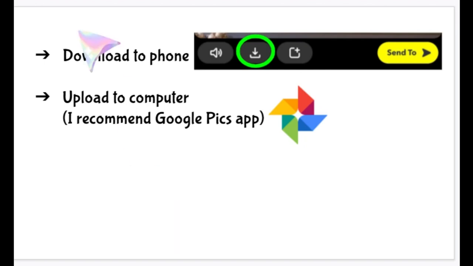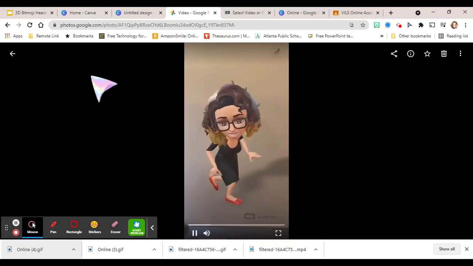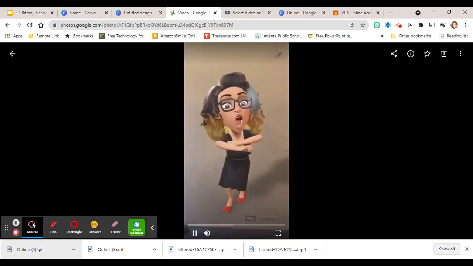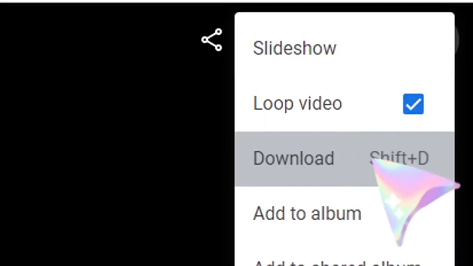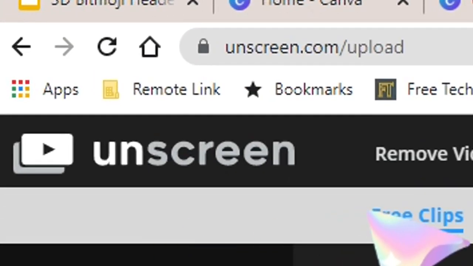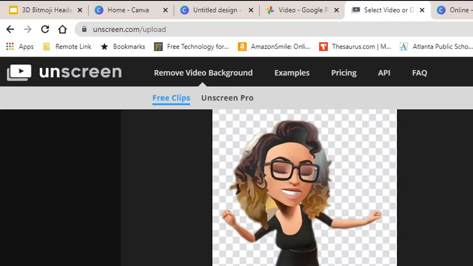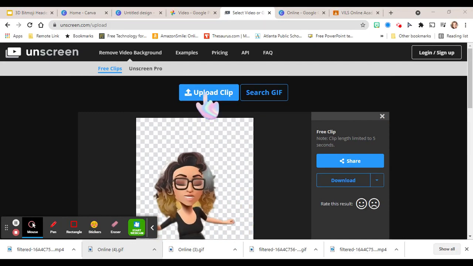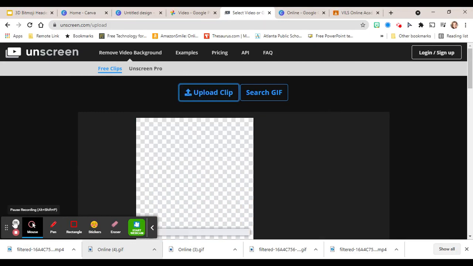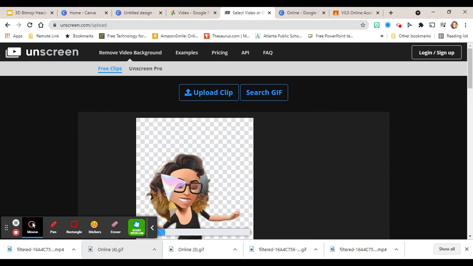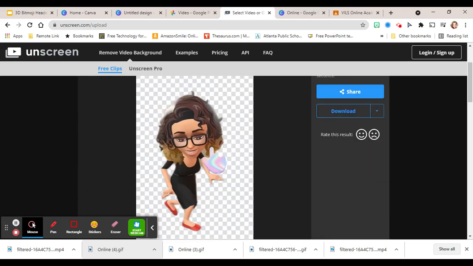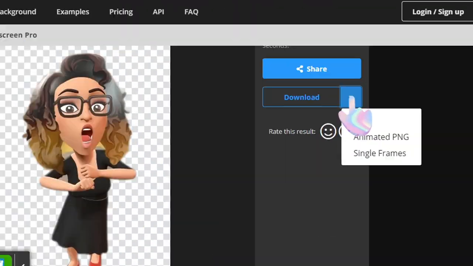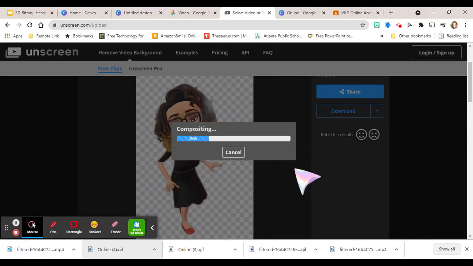So that's where we're starting today, in our Google Photos. I have my video of my 3D Bitmoji dancing, so I'm going to download her. Then I'm going to go to a free site called unscreen.com. And on Unscreen, I am going to upload a clip, the one I just did. Unscreen is going to remove the background from my clip, and then I can save it as a GIF. Now that it's done removing the background, I can download this as a GIF to my downloads folder on my computer.